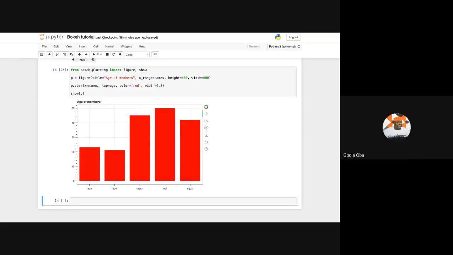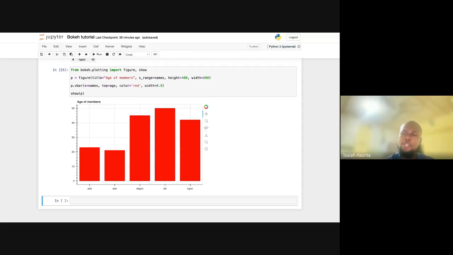Someone wants to ask if you can change the font. He has two devices connected. That's why it's echoing. Sorry, please, if you want to speak, just raise your hand.